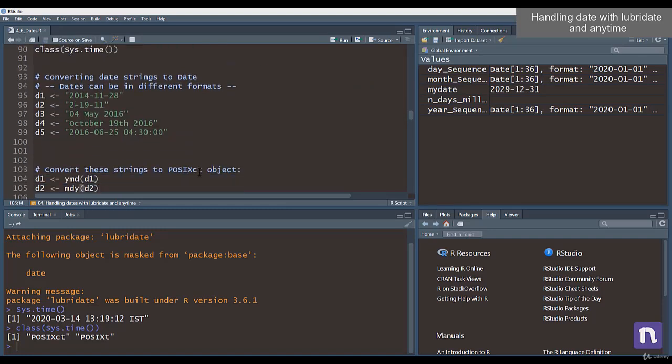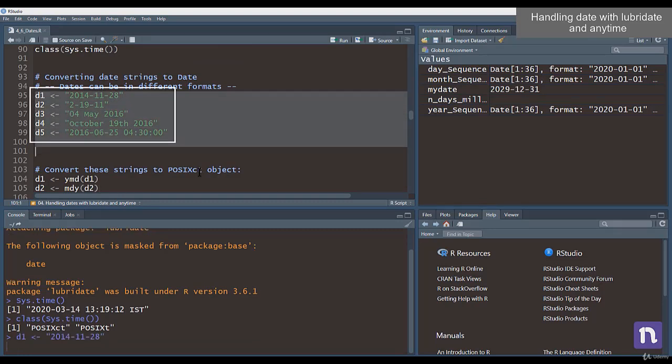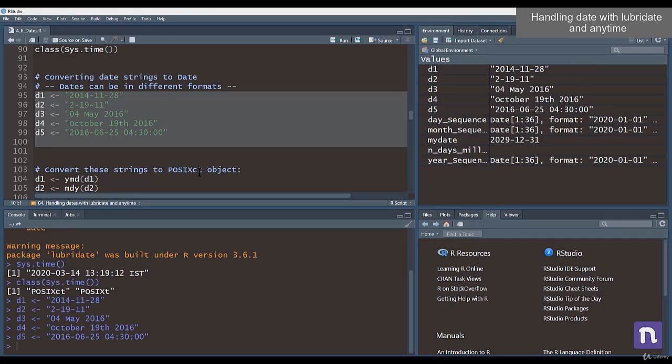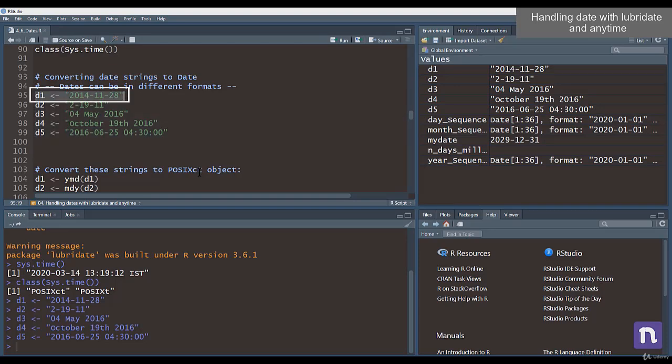Now let's convert or parse certain date strings to date format. So these are the various formats of date string. The lubridate package provides you very nice convenient functions to convert your date strings to the appropriate date class. For example, in this one, the date is of the format year followed by month followed by date. So the function that you need to use is ymd.